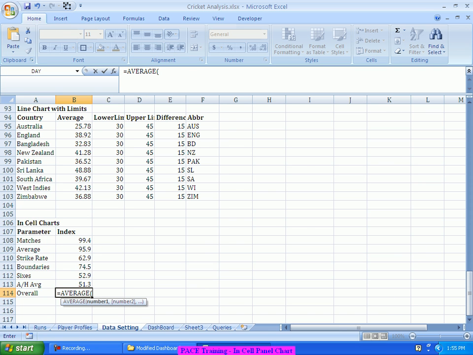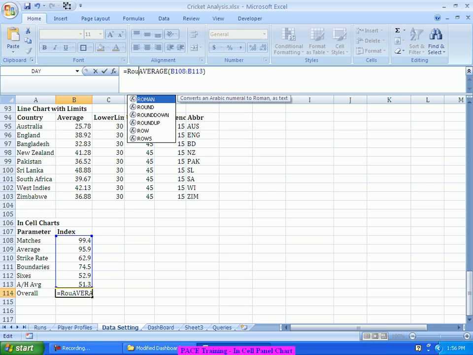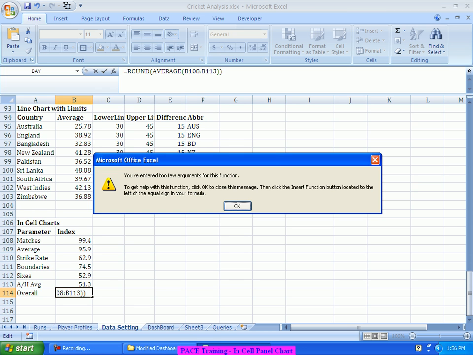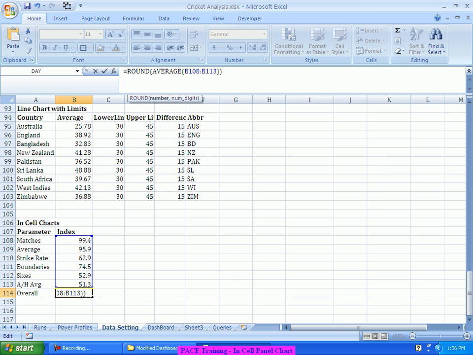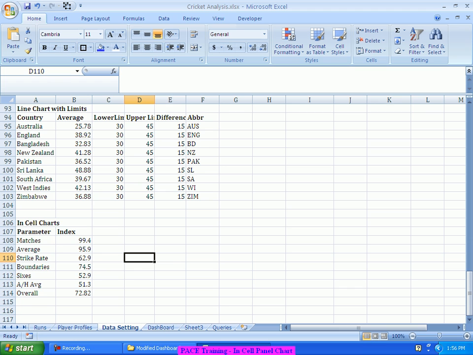I can even find out the average score, overall score, by taking a simple average of all these, which will give me something, and I can very well round it up to a specific value. I have to round it to 1 decimal or 2 decimals. So I'll round it up to 2 decimals, 72.82.